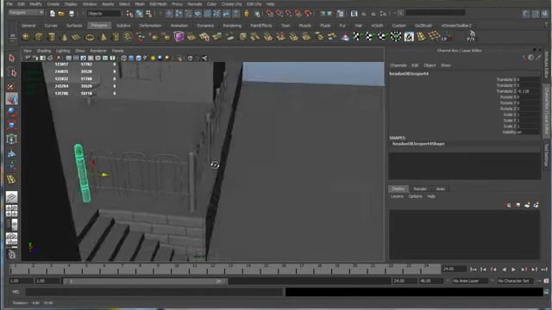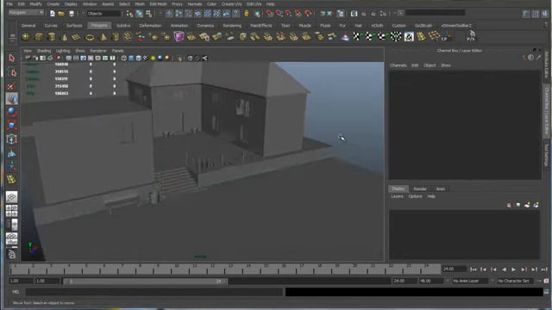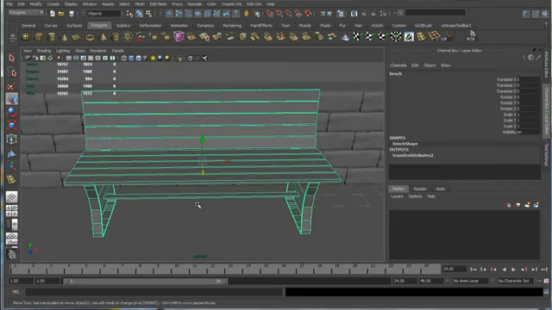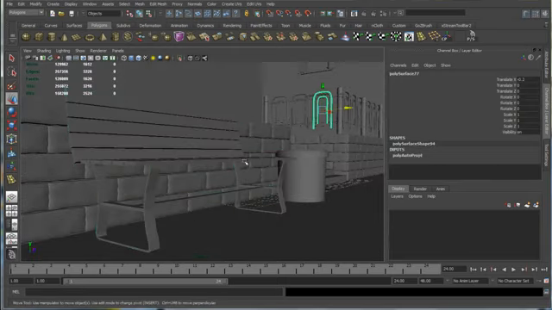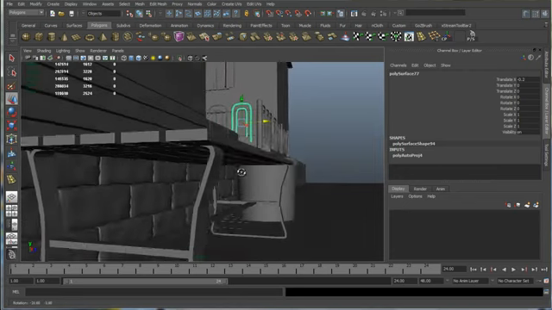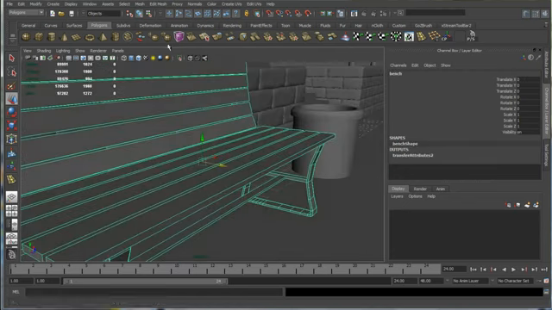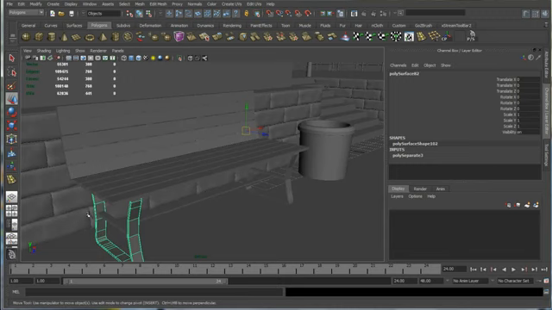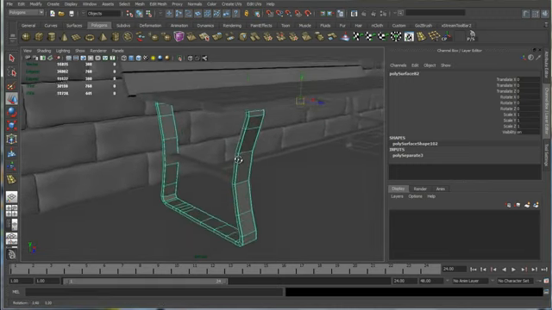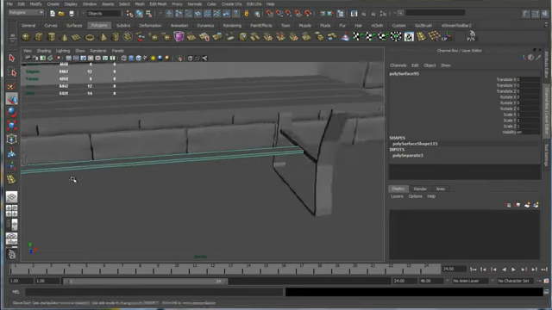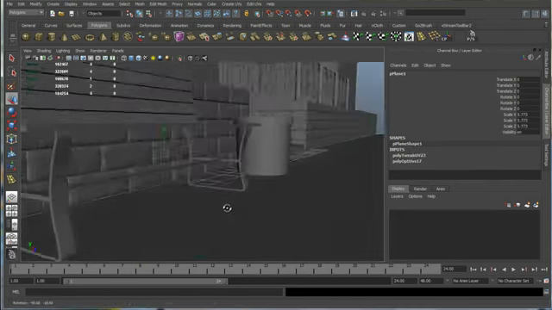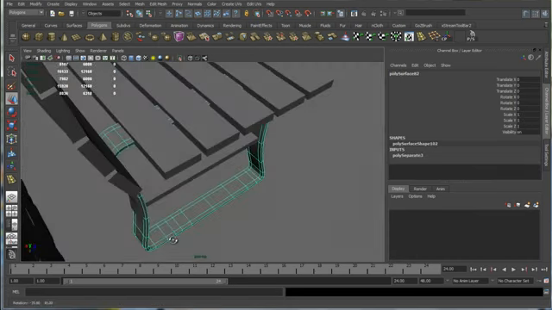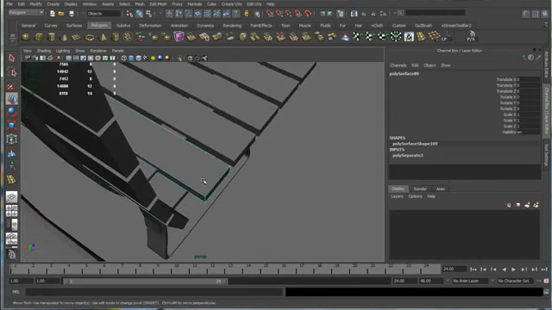So the next thing that we need to touch up is the bench. So start with the foreground bench. As you can see, when we exported it, it had those sharp edges. So the first thing I'm going to do is separate the bench with mesh separate, so I can work on the legs separately. As you remember, we already made the legs with support edges, so if we hit 3 on those, they'll smooth perfectly. So that's the thing that we need to do with the legs.